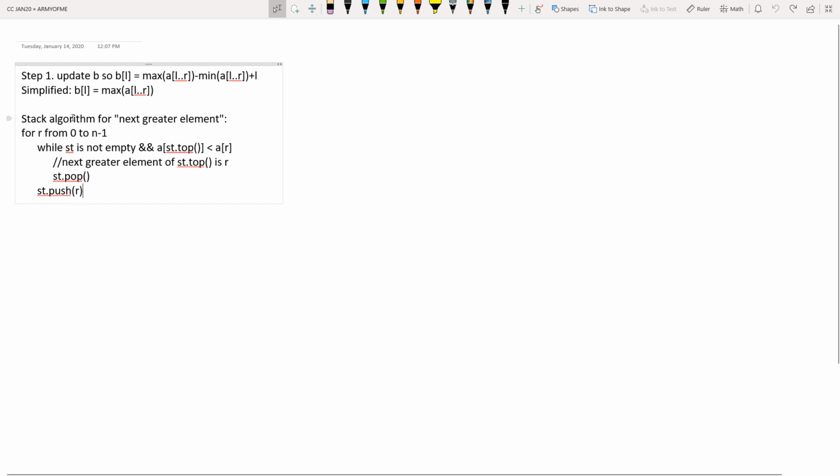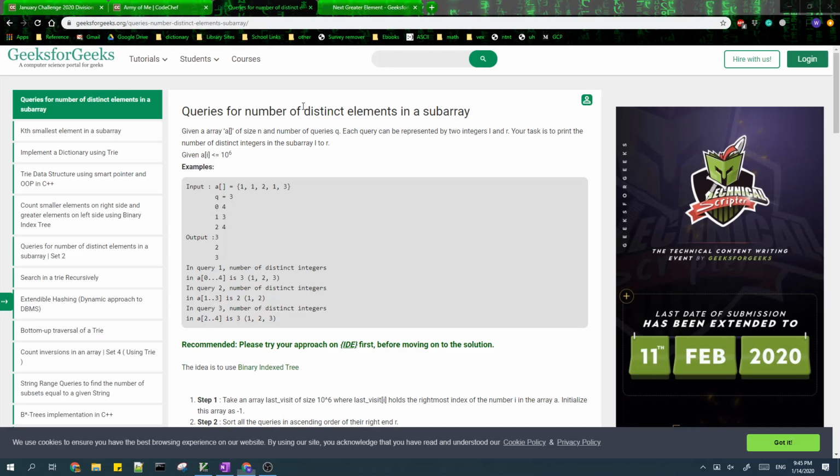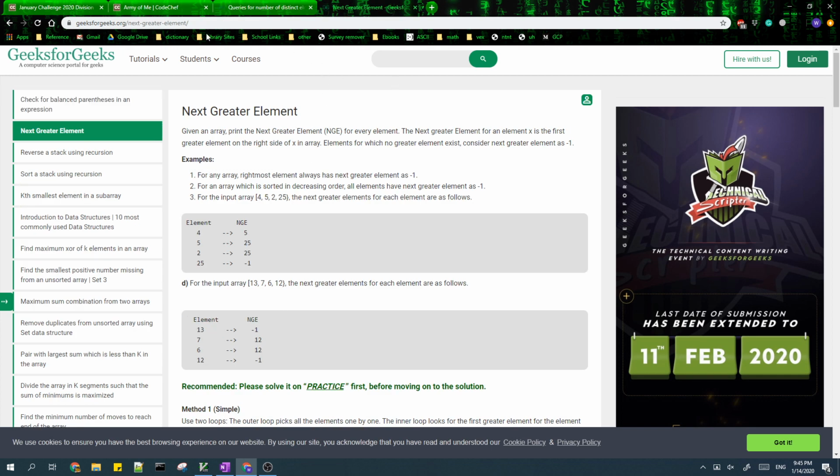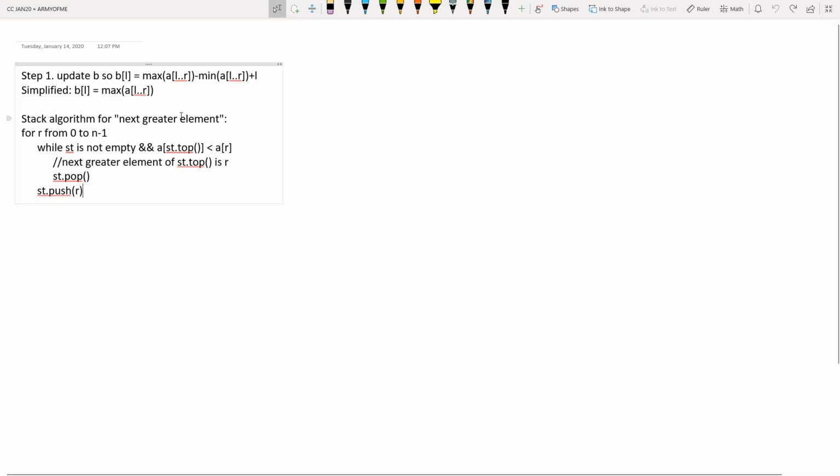So we will use the stack algorithm for finding the next greater element for each element in the array. And if you don't know what that is, I have included another article in the description. So here's what the stack algorithm looks like. You iterate for R from 0 to n-1. And while the stack is not empty and the top of the stack is smaller than our current element, we pop the element off of the stack.